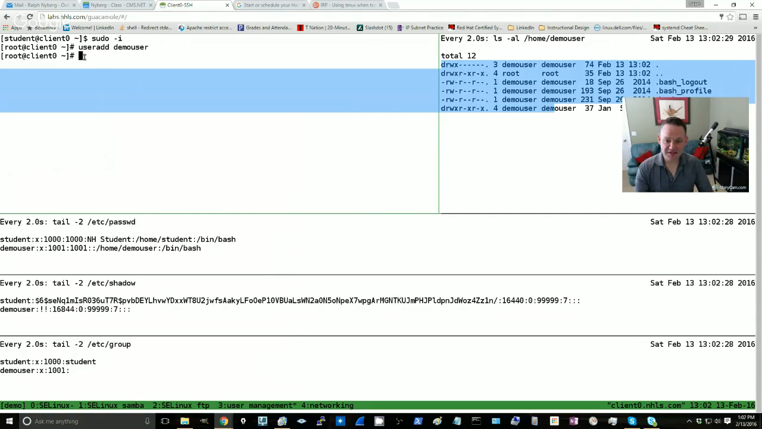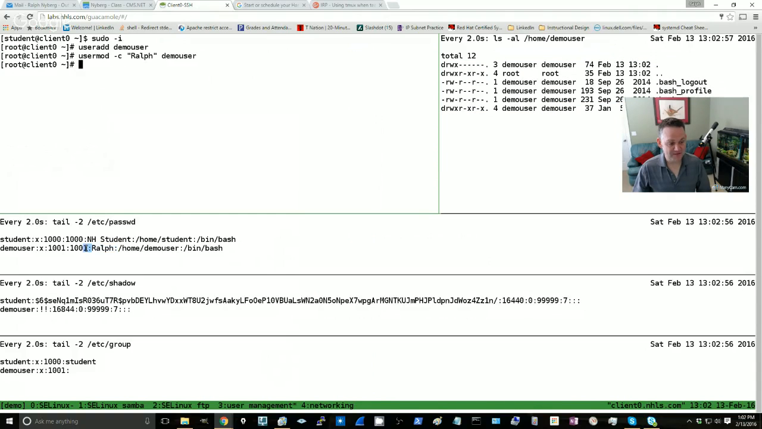And then I continue to use this particular environment. I could use usermod, and throw a comment field on the user. So I'll go ahead and say Ralph for my new demo user. And then we can see how that populates down here into the password file.